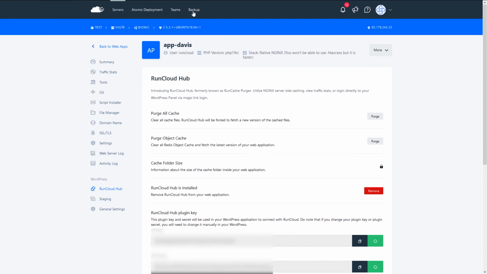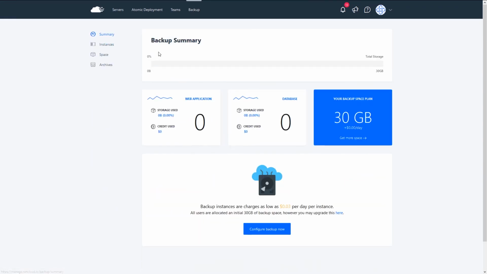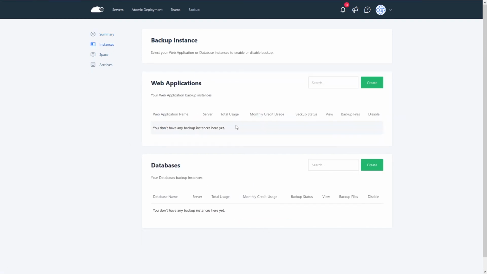And at last, you have the backup tab, which is great. By default, Runcloud gives you 30 gigs of free backup space, and you can configure backups from this screen. So let's just go and see if there are any instances yet. So as you can see, there are no instances.